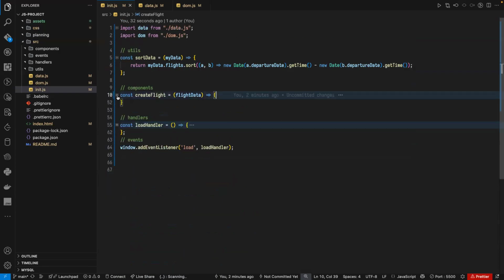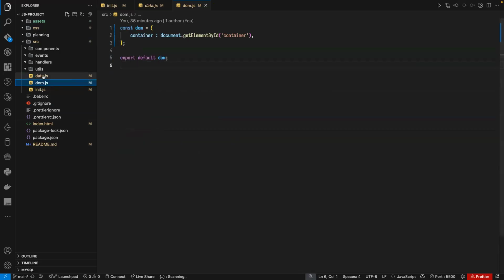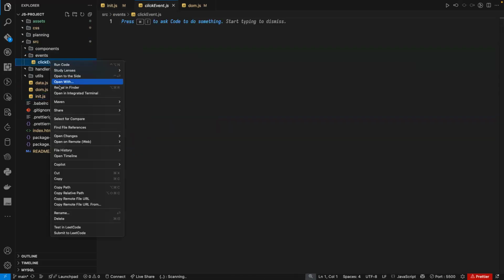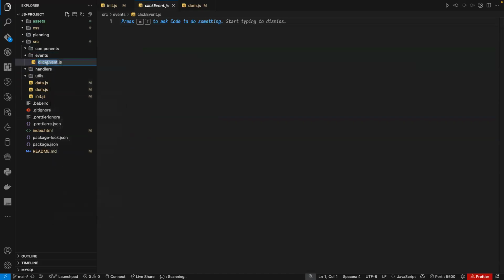Yeah, so now what should I do? I just need to separate these guys. How can I separate these guys? Well, I already have my DOM here. I already have my data here. That's great. Now what I need to do, I need somehow to take my event here, cut it, go to the event here, and here I have click event. I'm gonna just rename it to load event. By the way, you don't have to name it load event. You can just name it load if you want. And I'm gonna put it here.